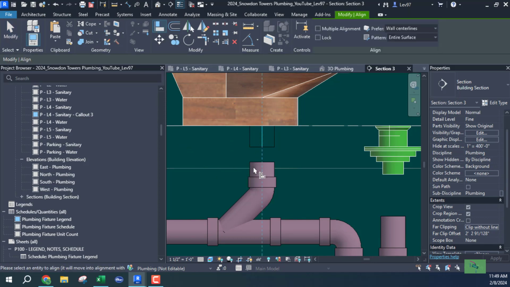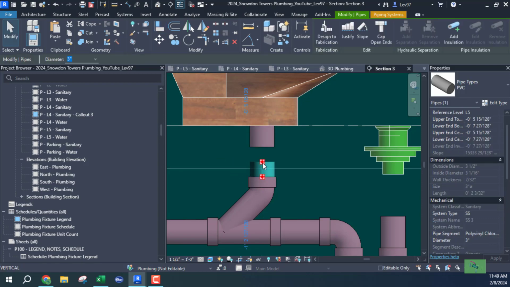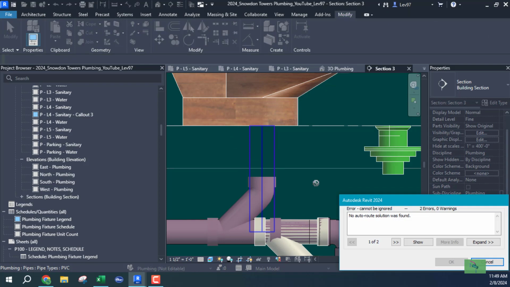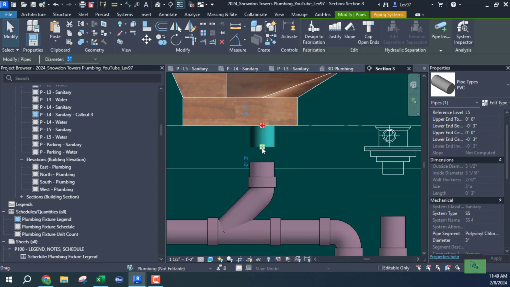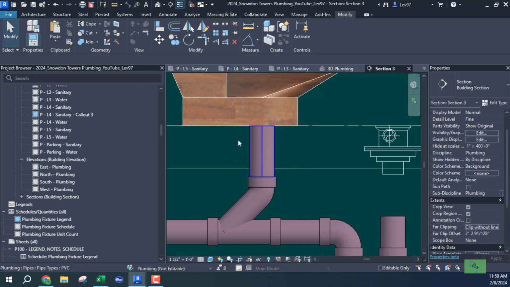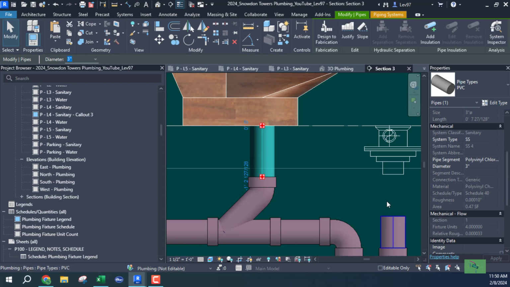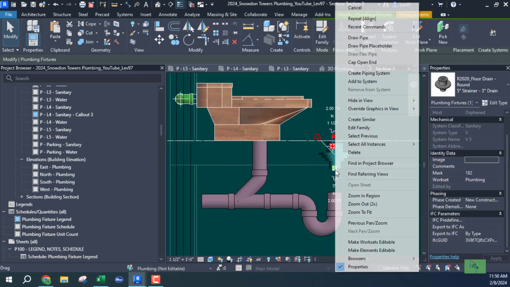This one is constant. That guy moves. Let's see if I did this right. Oh, let's go back the other way. Let's see if we got our fixture units flowing. Okay, now we have another one.